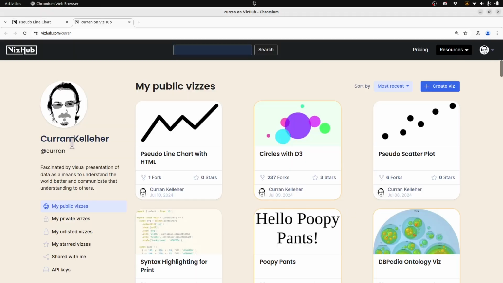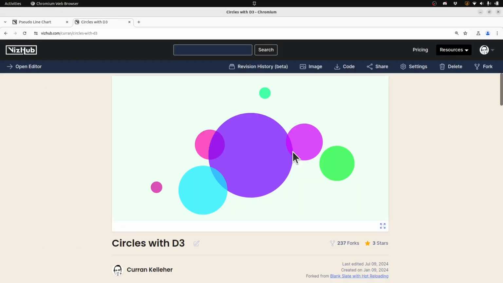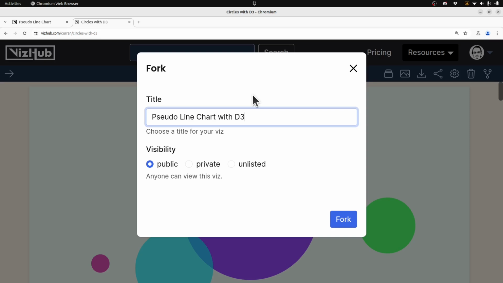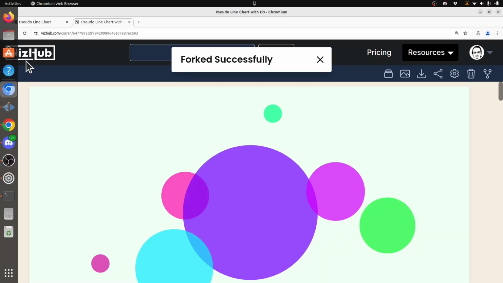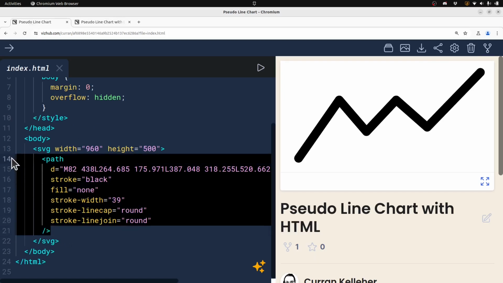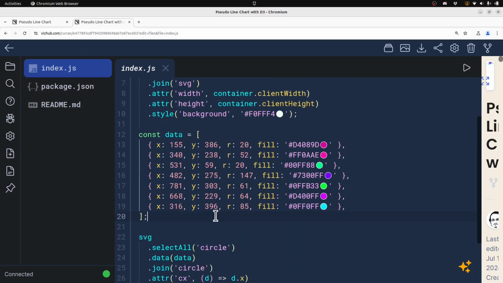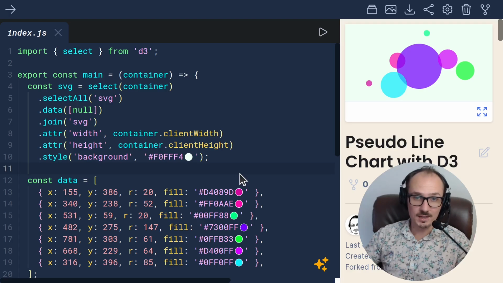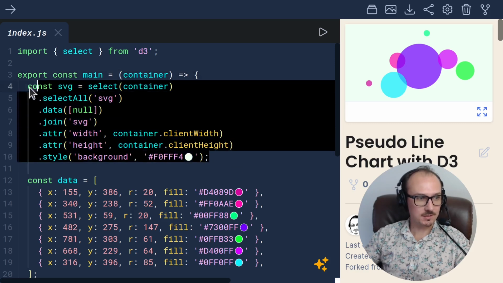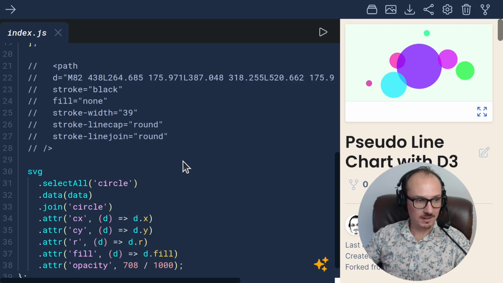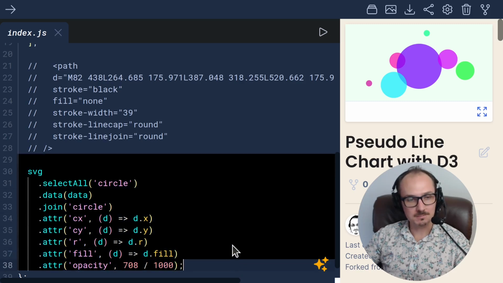To do that, I'll start by forking this circles with D3 example, and I'll call it pseudo line chart with D3. I'll hit fork and then open up these files. Then I'll just go back and grab this HTML as a reference so I can see it over here. I'll just paste it here and make it a comment. As a quick recap of what this existing example does, it creates an SVG element, sets the background, which I'm going to remove just to make it the same. It sets up a data array, and then it makes a circle for each of those data elements.